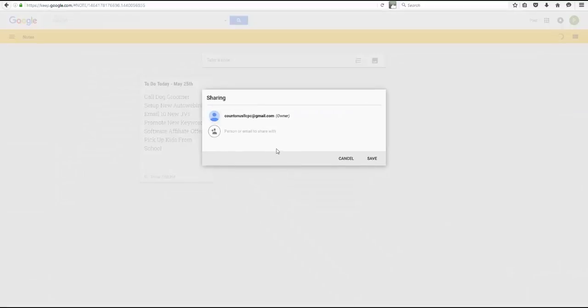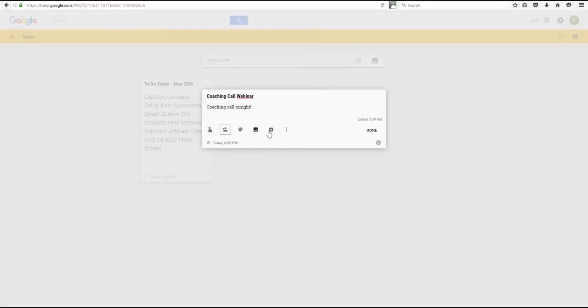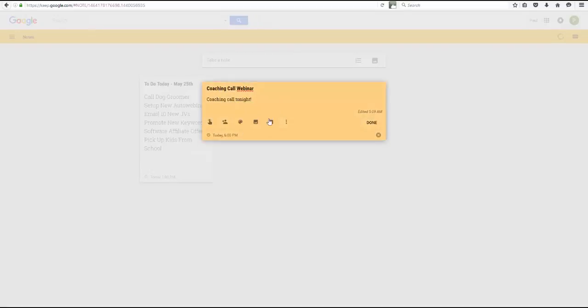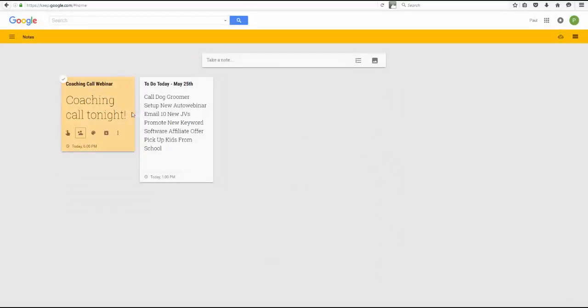I could also share this with somebody else. Let's say you're doing this webinar with somebody else. You could share that Google Keep note with them. You can also go in here. You could change the color of that so it stands out, so it's different from the other notes as well. I can come in here and do the same and make this note stand out in red. So now you can see how I've done that. I click on this to share.